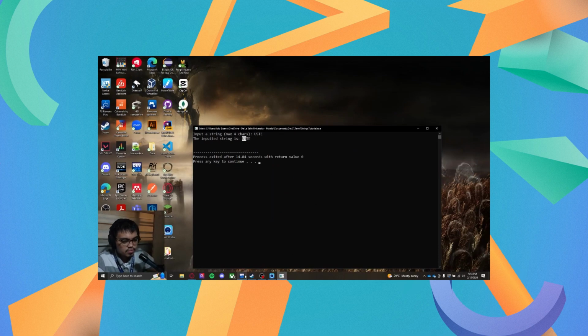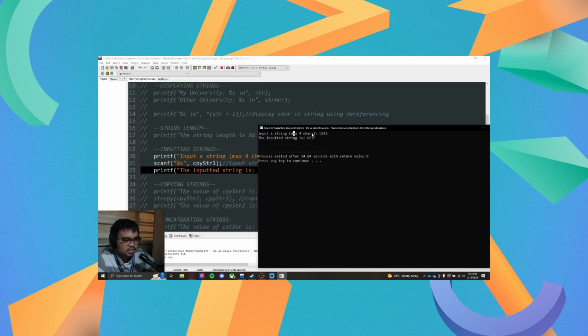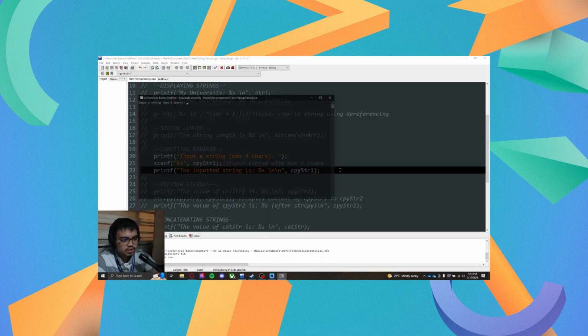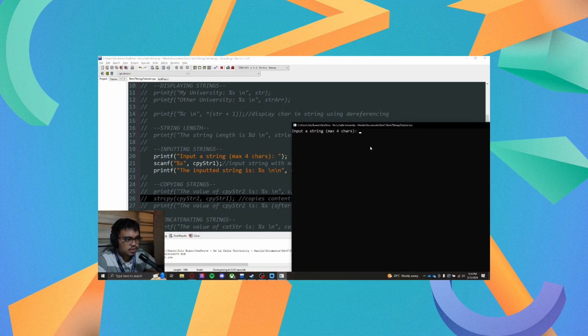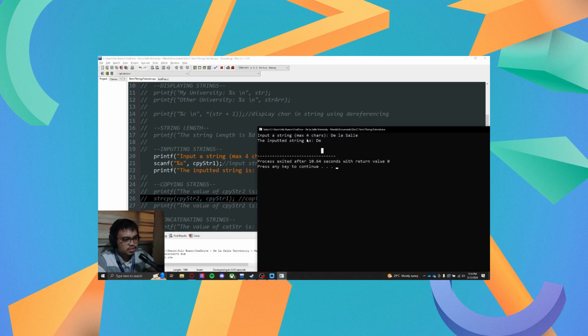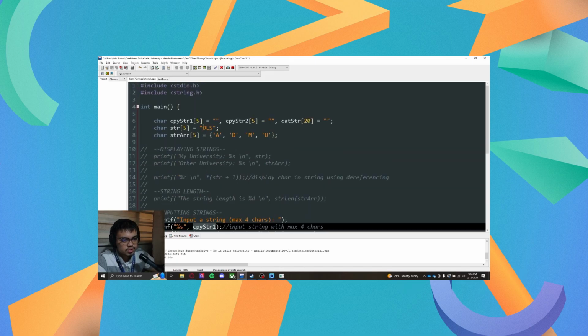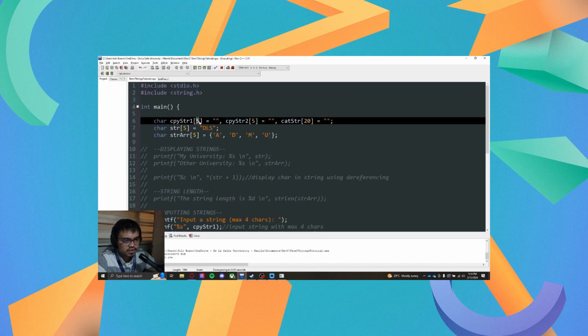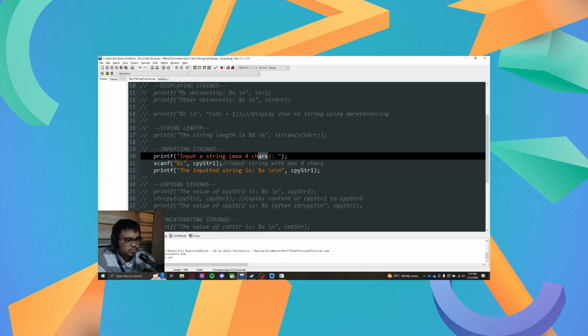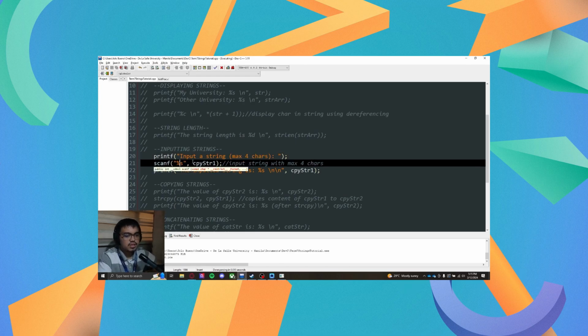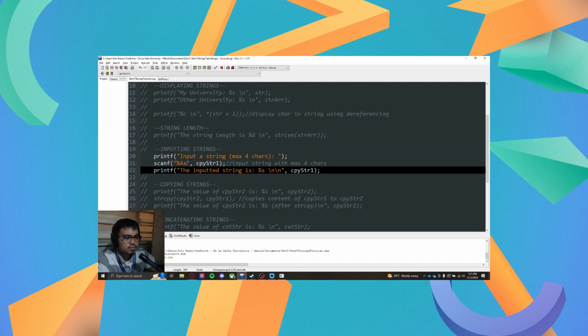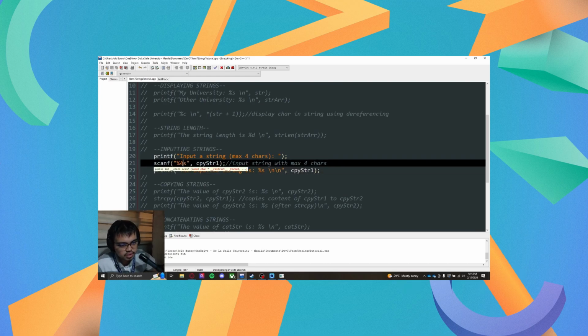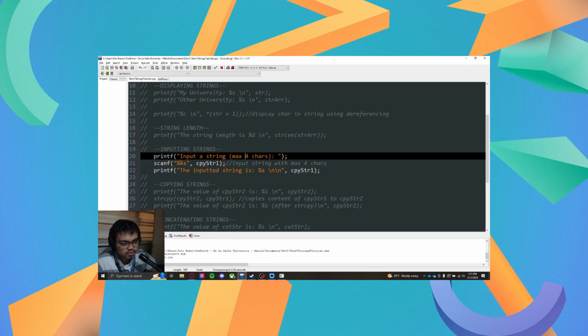Now, what if we wanted to input more than 4 chars? It's going to be an error or a logical error because cpy str1 only allows 4 maximum characters plus the null byte, so 5 characters in the array. If we want to limit the maximum number of characters that can be inputted, we use this format specifier. So 4 as in the maximum number of chars, and then s.